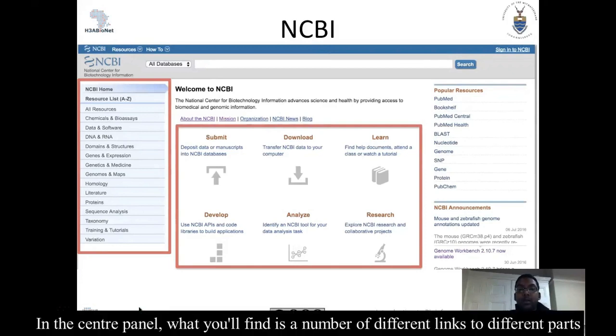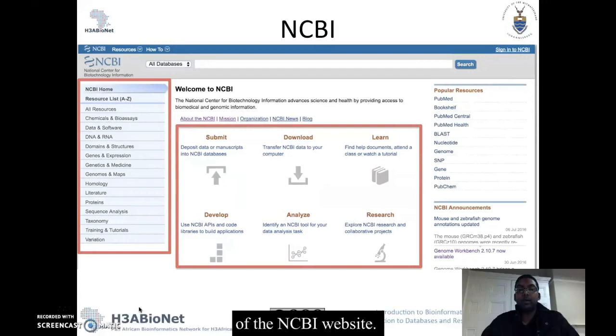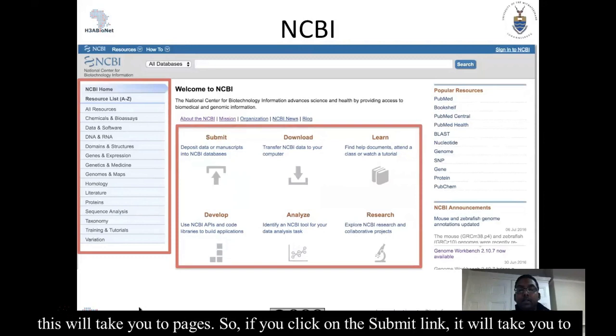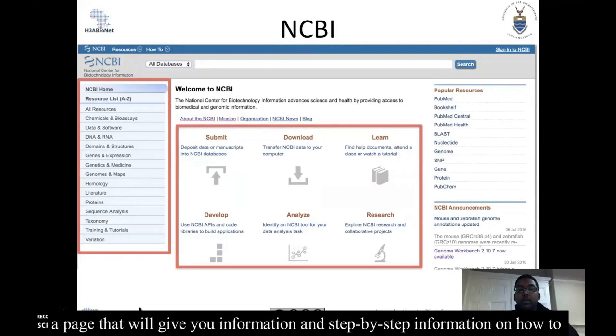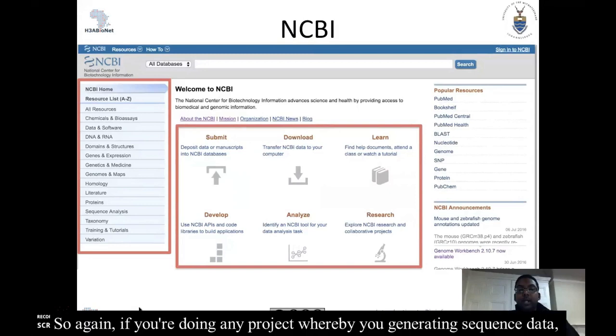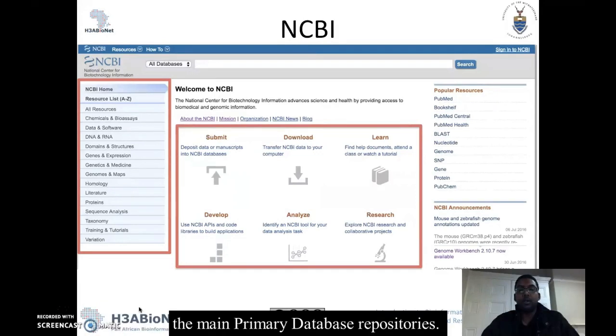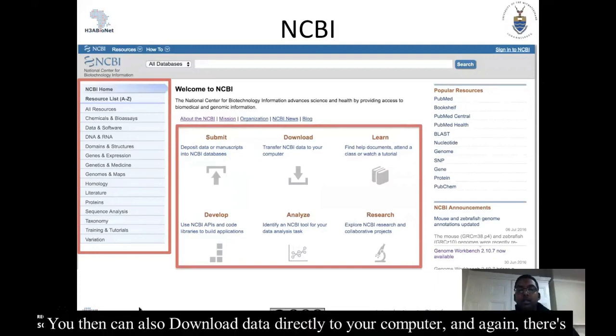In the center panel, you'll find a number of different links to different parts of the NCBI website. The first two are submit and download. If you click on the submit link, it will take you to a page that gives you step-by-step information on how to submit sequence data to NCBI. If you're doing any project whereby you're generating sequence data, in most instances when you publish, you would want to submit that data to one of the main primary database repositories. You can also download data directly to your computer.